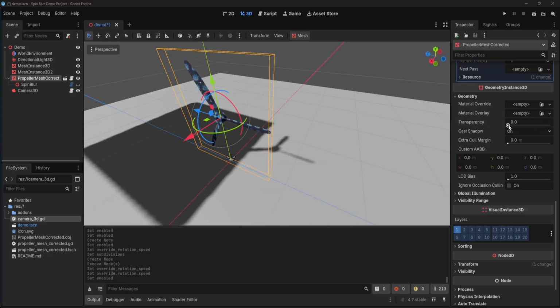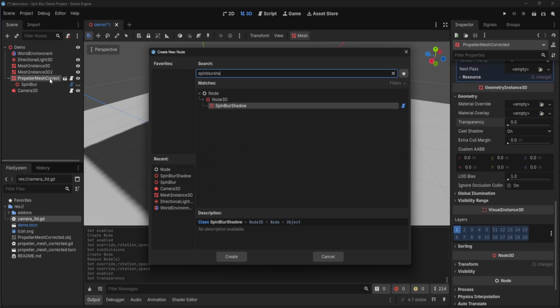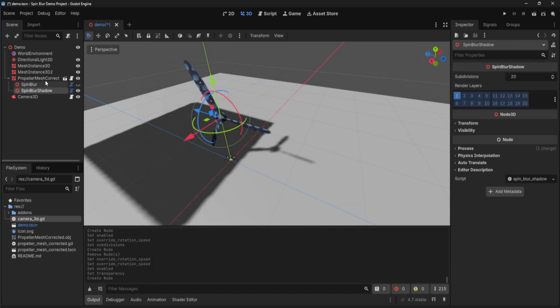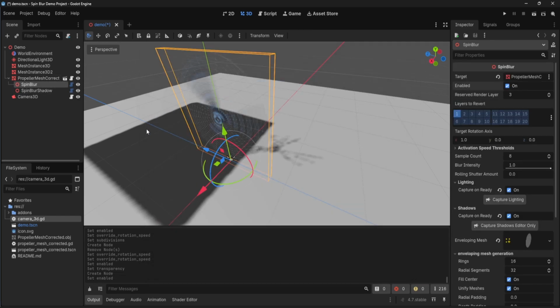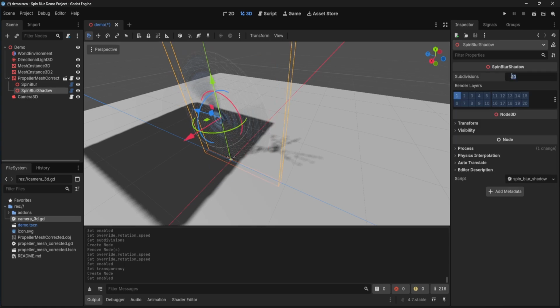Once you have a mesh with a shadow that reacts to transparency correctly, you can add a Spin Blur Shadow node as a child of it. Increase the subdivisions until you are satisfied, and you should see a more accurate shadow.